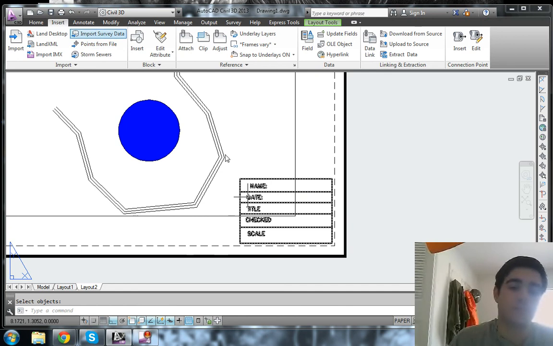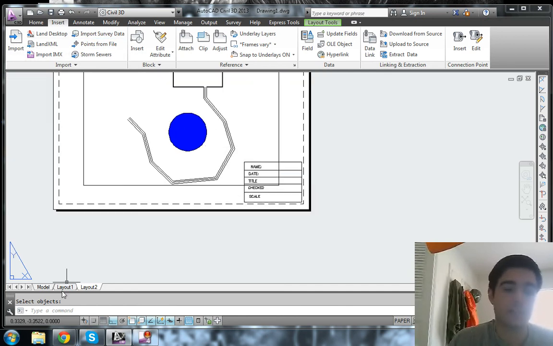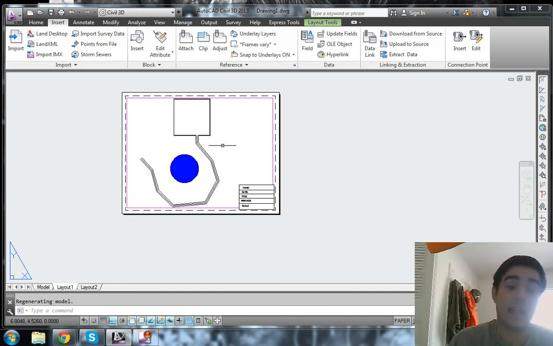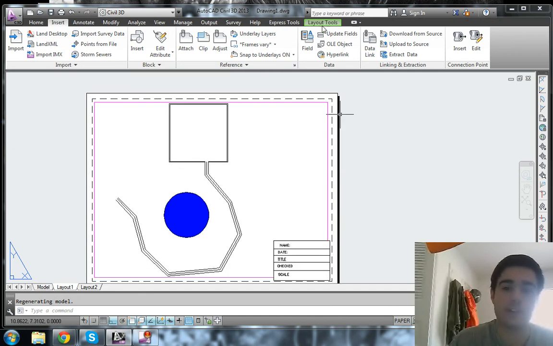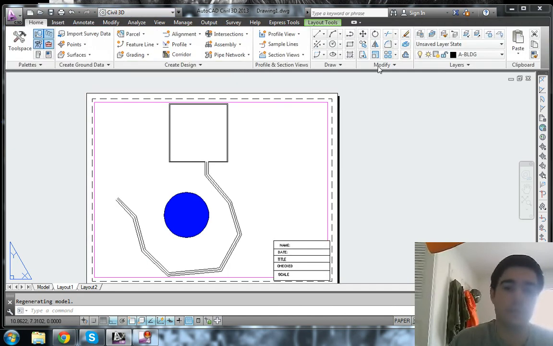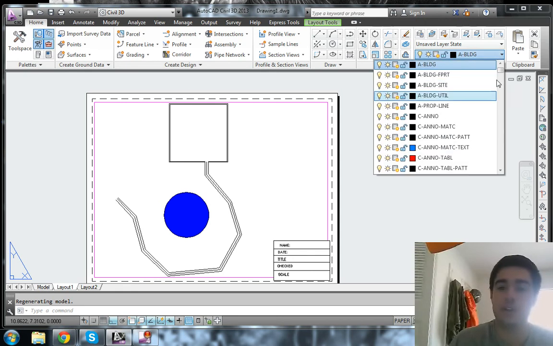So that's a basic title block. We want it to be like this, and after we're done, we want to turn off the viewport. That's a big deal. We never want to see the viewport. It looks trashy.